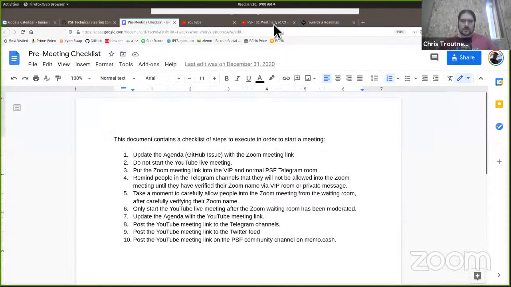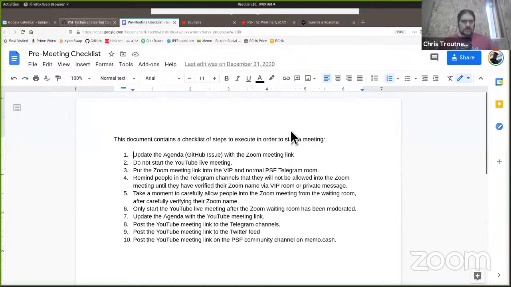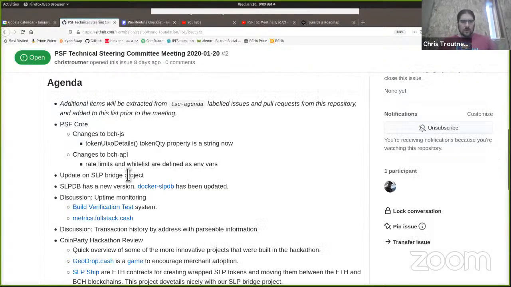These technical meetings are going to cover technical changes and things that concern people using these core tools. Eventually, as we gain more community members and momentum, I hope that we'll be able to spend more time talking about these other three columns as we grow towards our goals of free speech, censorship resistance, and economic action. So our first couple agenda items concern that PSF core.